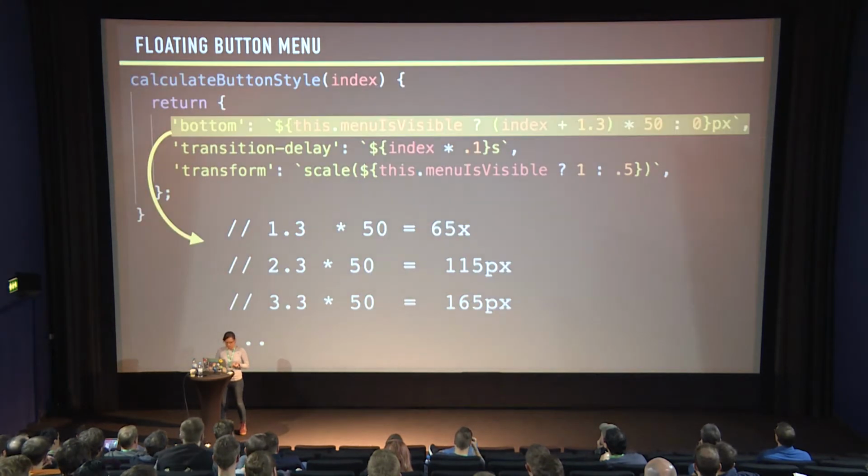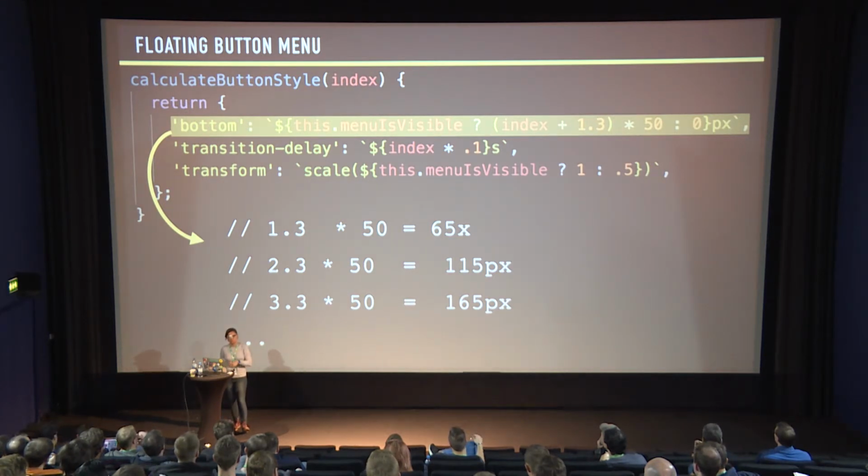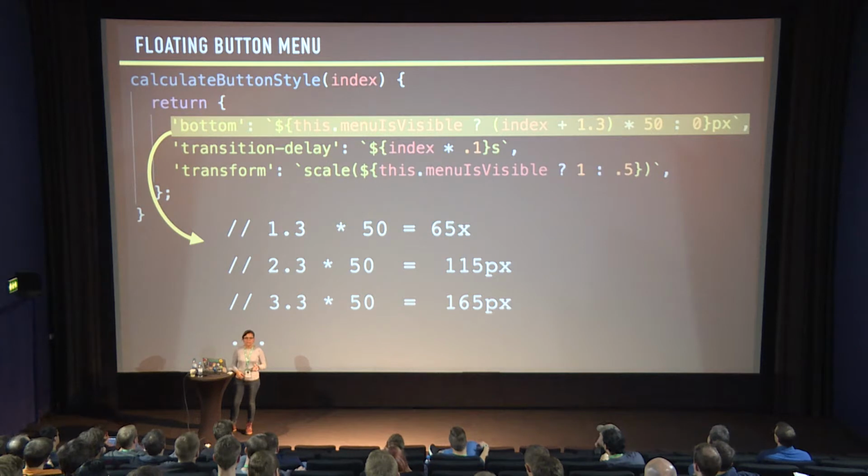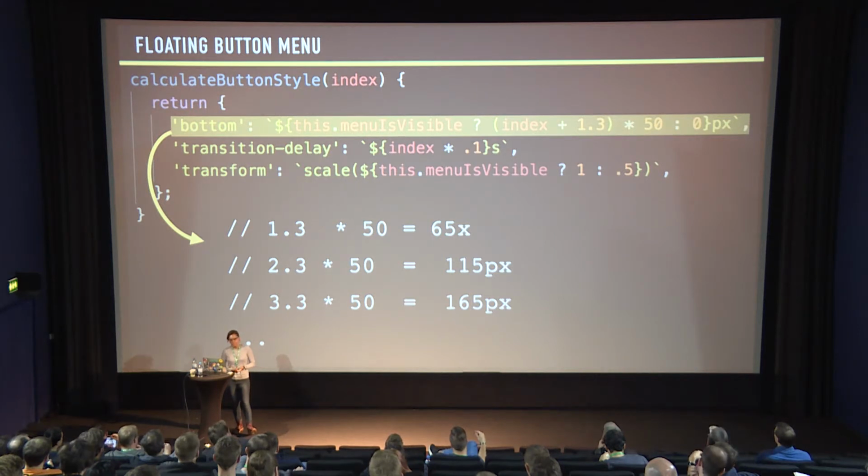So basically, for the first button it is going to be 1.3 times 50 equals 65, and then for the second one, 2.3 times 50 equals 115. And this guarantees that we are always going to have 50 pixels distance between one button and the next one, so that we don't have to do any calculation for this animation manually. And this also means that we can pass whatever number of child buttons to this component, and the animation is going to be calculated automatically.